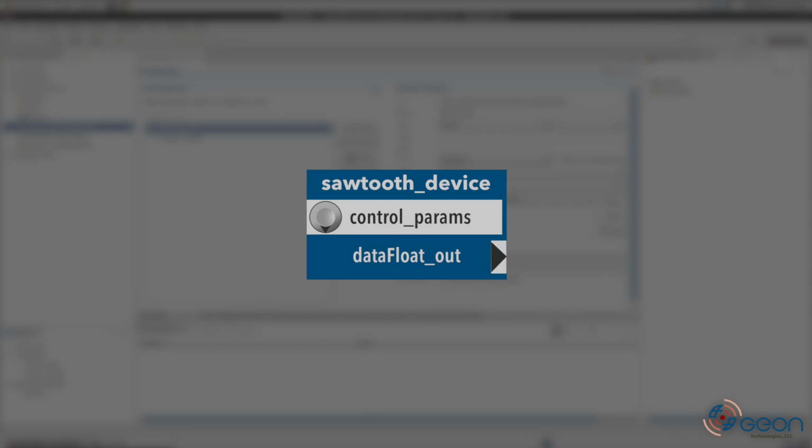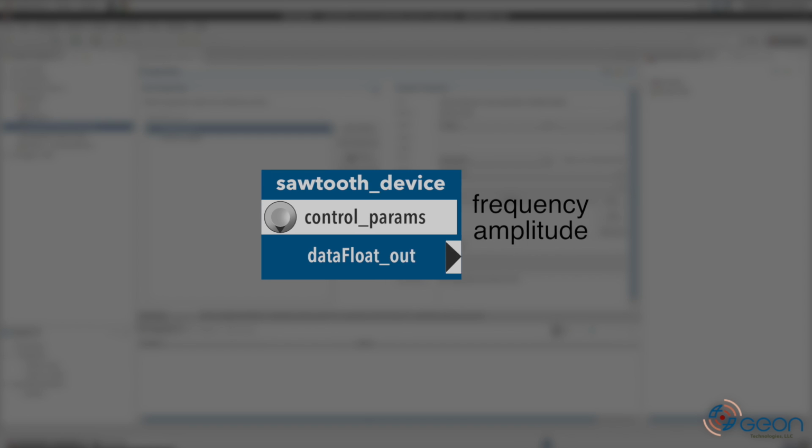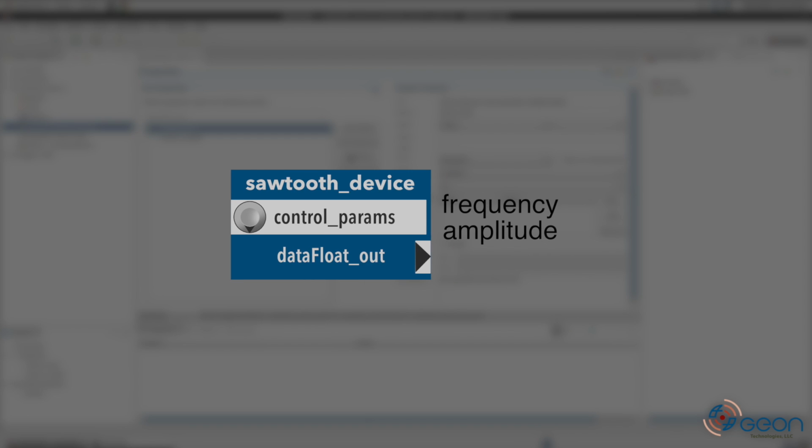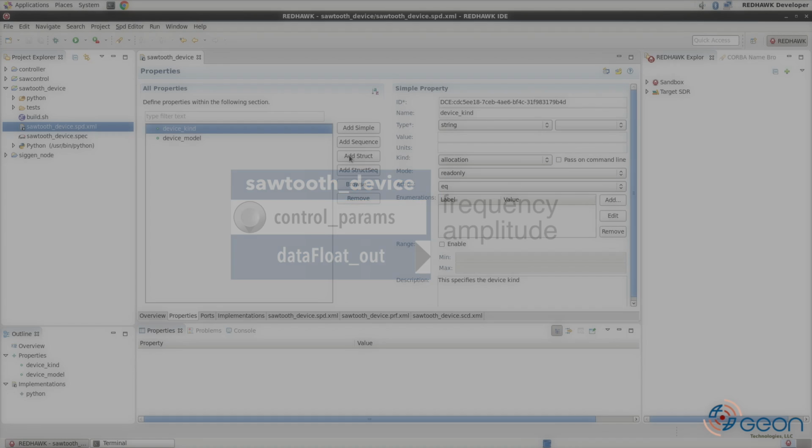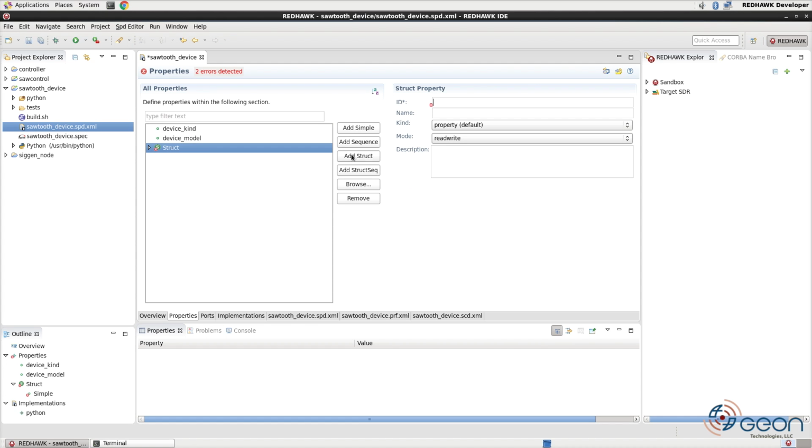This device has been written to use a structure called control_params, which has two floats to describe the output signal frequency and amplitude. Add the struct and give it the ID control_params, all lowercase as shown. The default kind of the property has already been chosen for us.